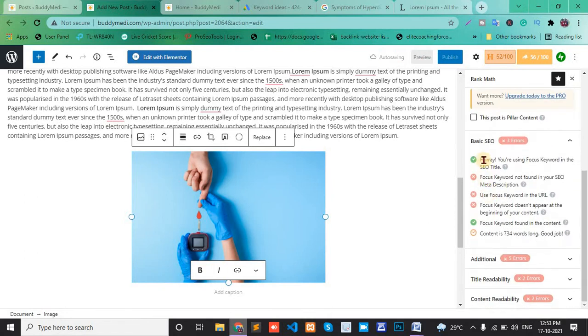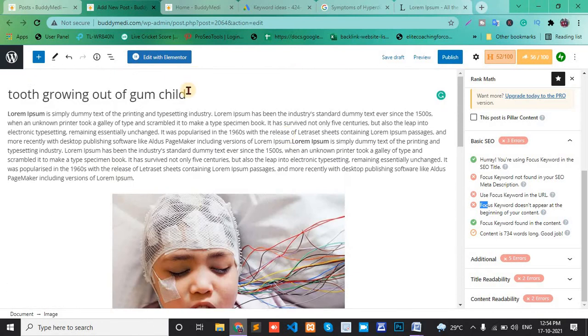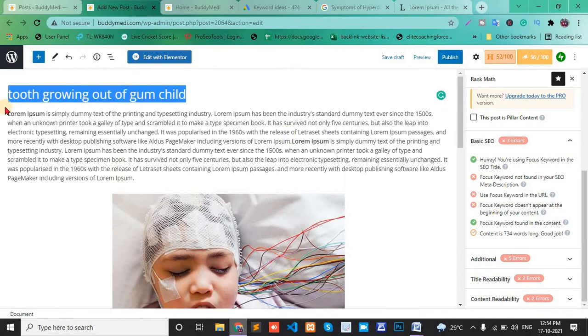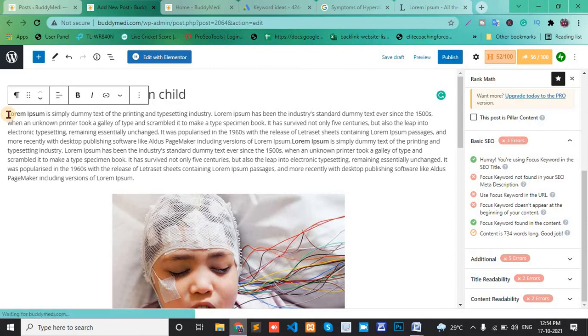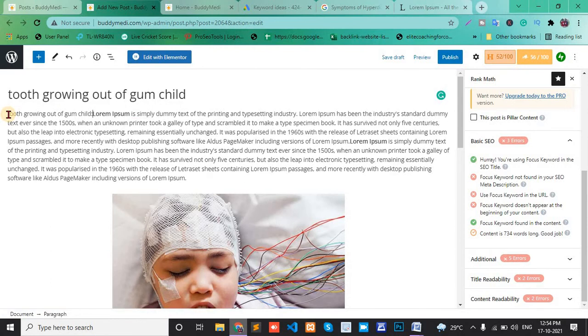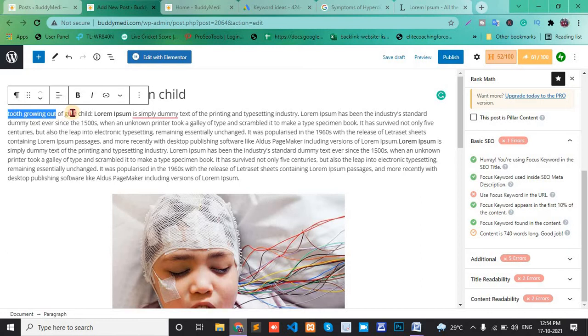Then analysis, what we need. Focus keyword not found in your SEO meta description. Okay. Next is use focus keyword in the URL. And next, focus keyword does not appear in the beginning of your content. Okay, this is my focus keyword, and paste at the beginning of your content and bold.